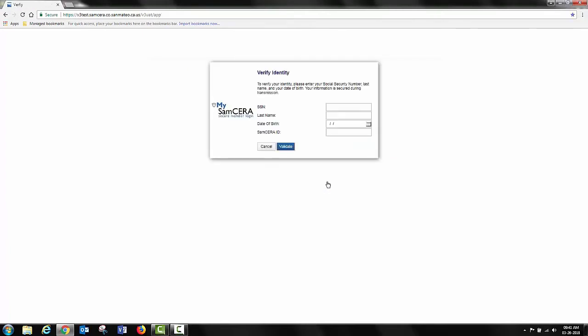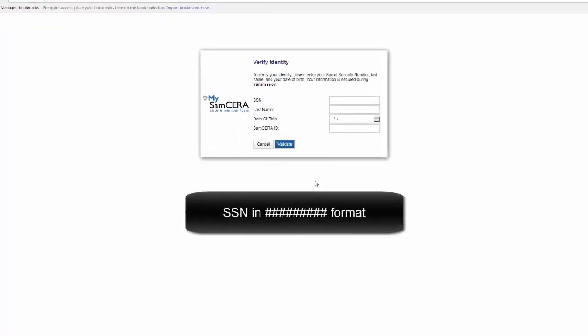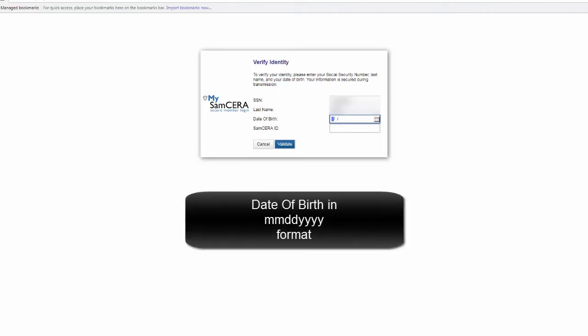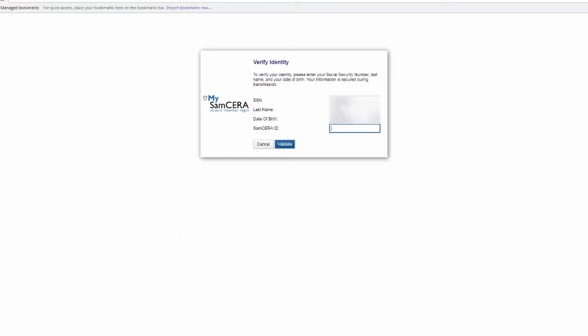Now MySamCERA will want to verify who you are before going forward. So let's enter your social security number without any dashes. Then we want to enter your last name. Next, we will enter your date of birth. It will be in the format of 2-digit month, 2-digit day, followed by a 4-digit year. Lastly, we will want to enter the SamCERA ID that was assigned to you by our system. Once the information on the screen looks correct, click Validate to go to the next step.